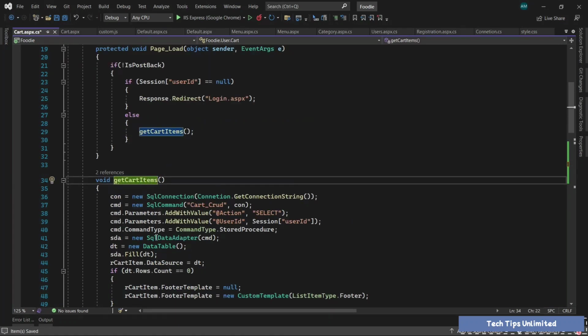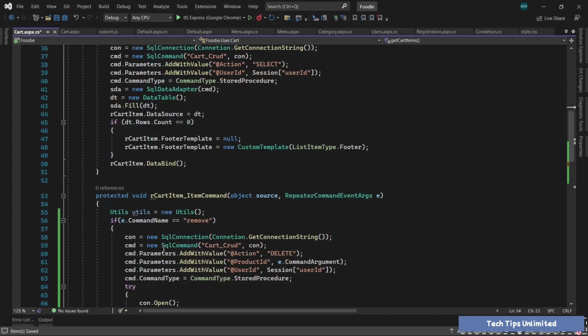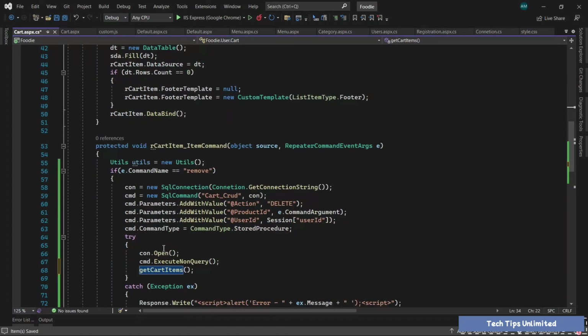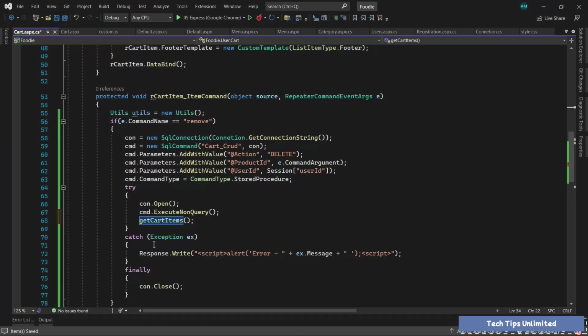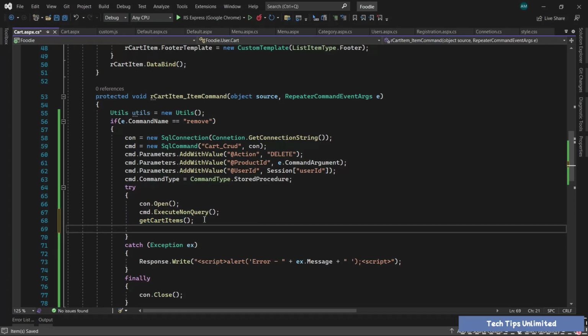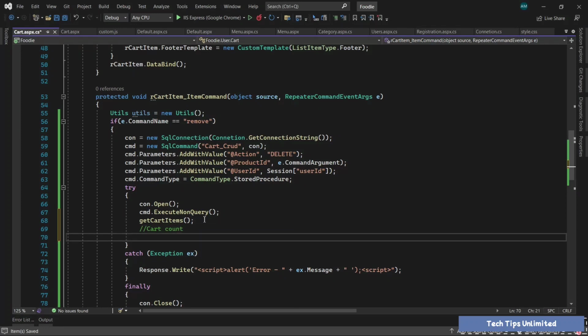So we are calling that, which means after deleting an item from the cart, we need to update the cart items, right? So this function is responsible for displaying the list of items present in the cart. So it will refresh the cart items. Okay, so then we need to get the cart items count. So for that, we're going to use that function that we executed.